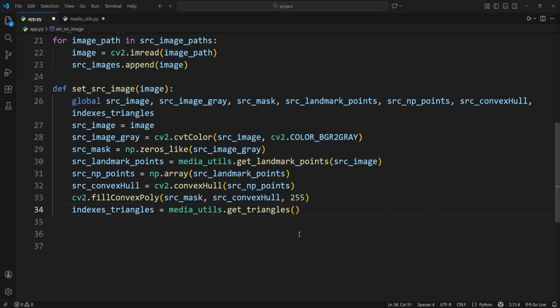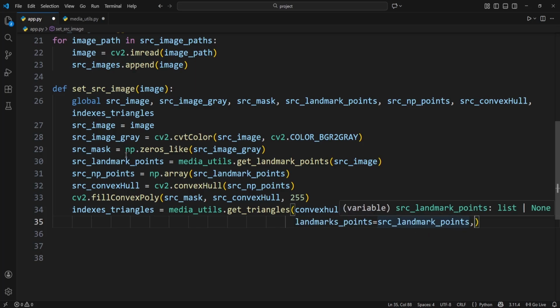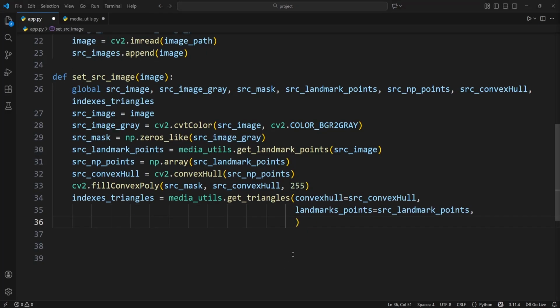So let's go back to the app.py file, and from media utils I want to access the getTriangles function. Then inside the round braces, first I am going to assign the convex hull, convex hull equal to source convex hull. Then I am going to assign the landmark points, landmark points equal to source landmark points. We pass the source landmark points. Then after that, we need to provide the NumPy points. For that, I am going to type np points equal to source np points, this one.